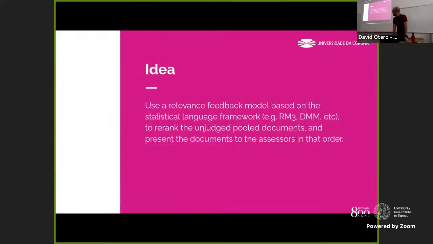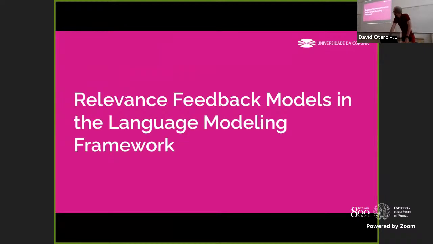So the idea here is to employ a relevance feedback model from the statistical language modeling framework, such as RM3, to rerank the documents that we have not seen yet. But before explaining how we can apply this to the pooling of documents in building new test collections, I'm going to broadly explain how these relevance feedback models work, right?